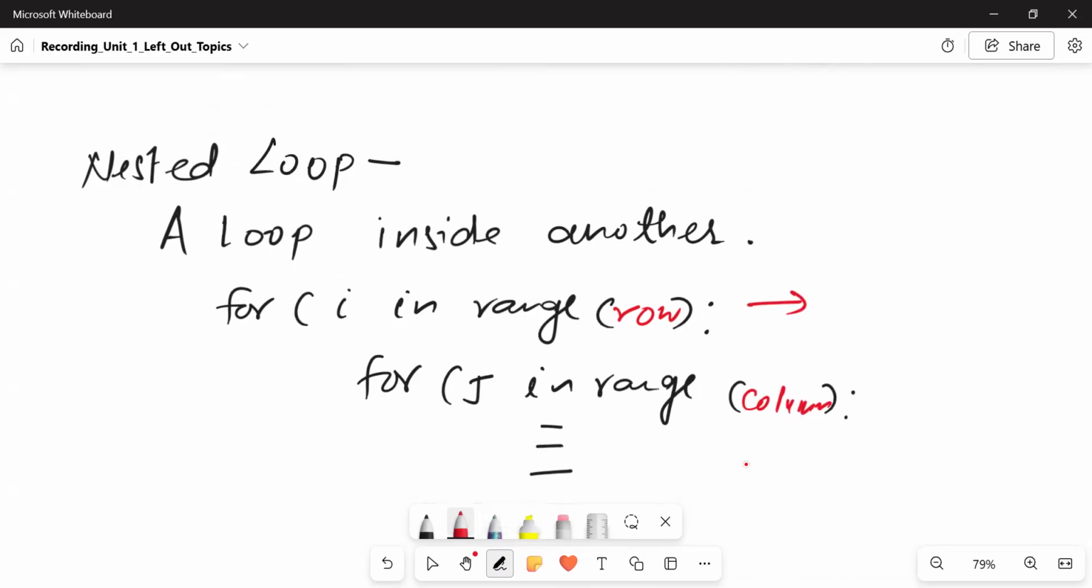The first loop you will call the outer loop. Understood? The first loop is called the outer loop. And whatever loop you place inside the outer loop is called the inner loop. Basically, the inner loop demonstrates the column part, and the outer loop represents the row.